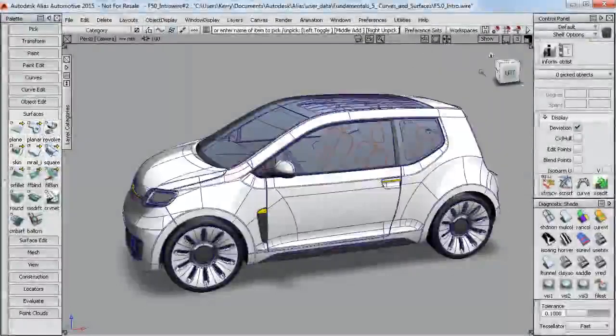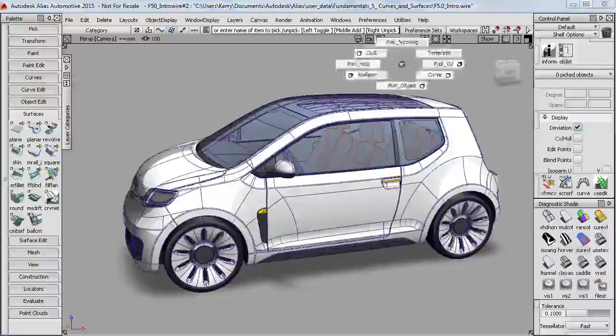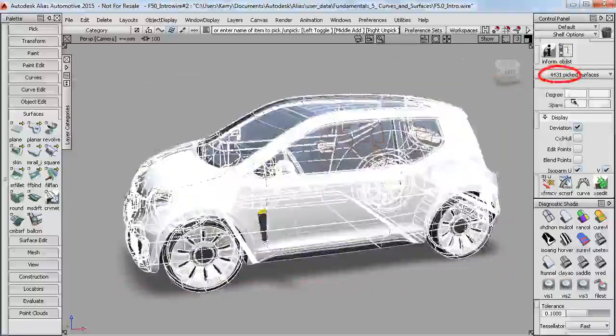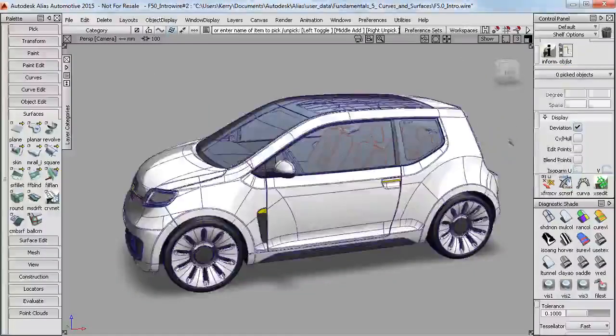Now, one of the problems we have with automotive design is the complexity. And if I pick all these surfaces, you'll see that we have over 4,000. And that's still only a concept model, not a full production design. So something like this will take weeks, or more likely months, to build. But the tools I'll teach you in this section are the same that are used to create this detailed car.